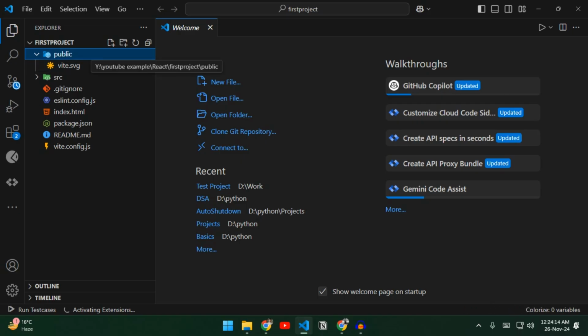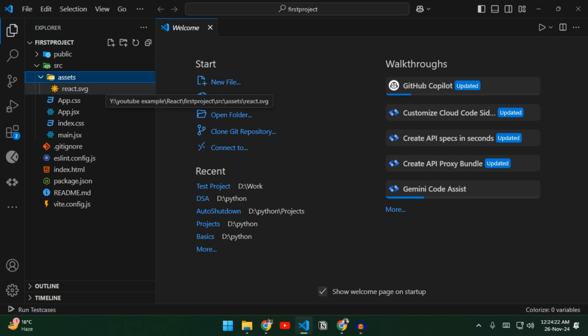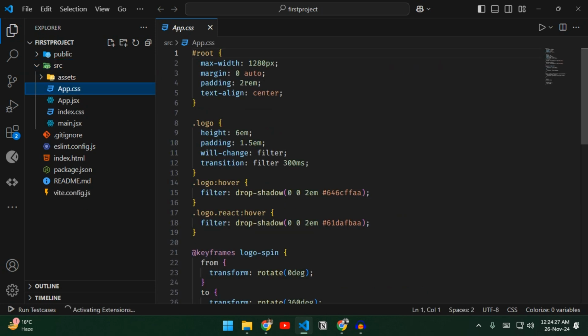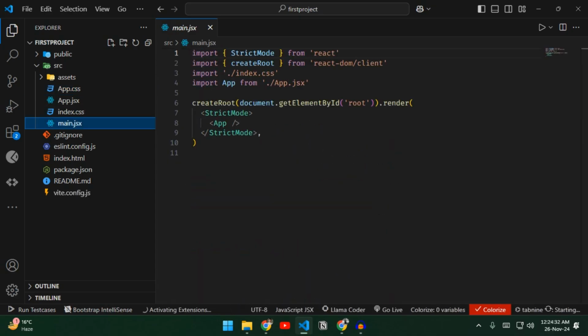This is the public folder where all your assets like images, videos and all the things will be. This is the main source directory, and here we also manage our static assets and all the things. This is the main CSS file where all the CSS is, and this is the main file where all the things start from. And after that, in the main file, our app is called. So here is our app.